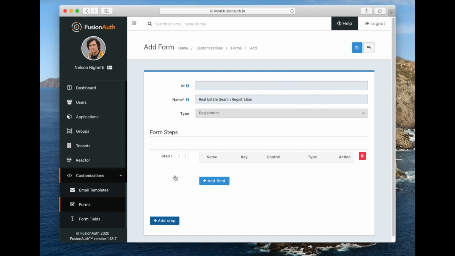So the first thing we want to do is probably add both steps. We want to have two steps because we want to be able to present the user with one page that's full of kind of typical username, password type of registration details, and then the second page, which is going to be our specific custom information for this application.